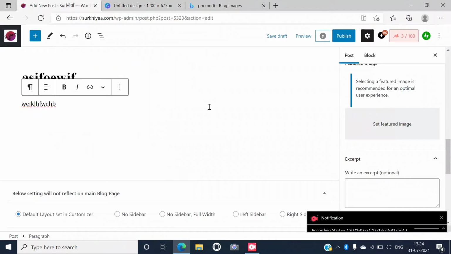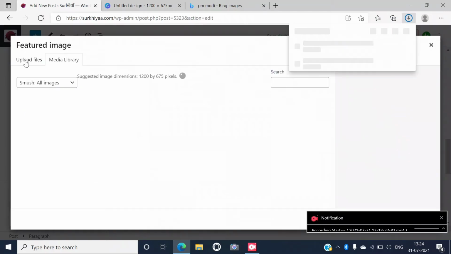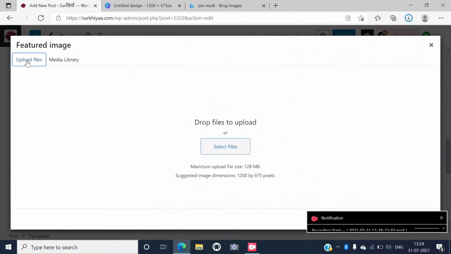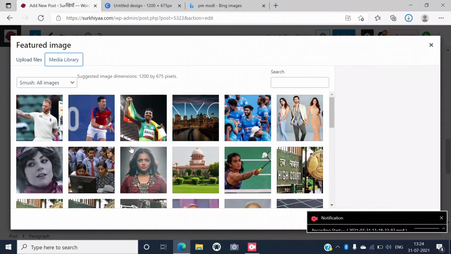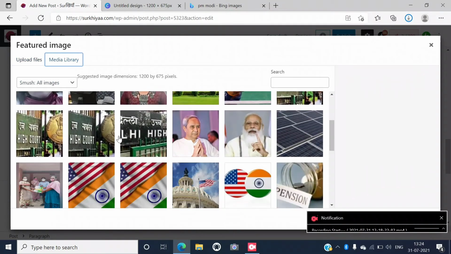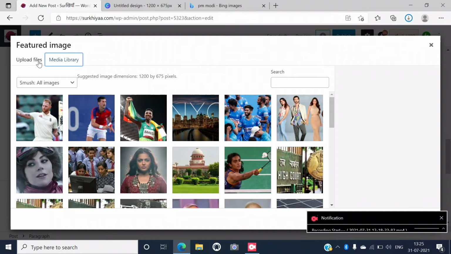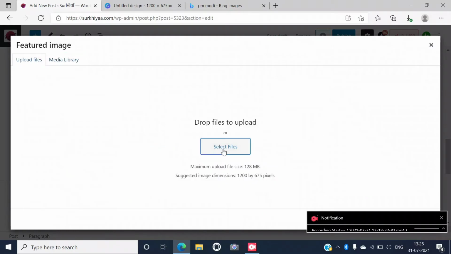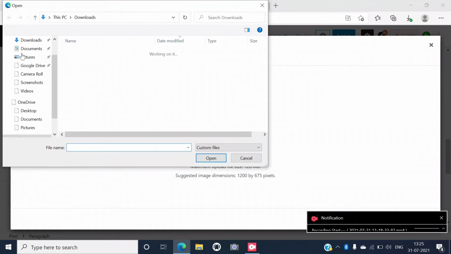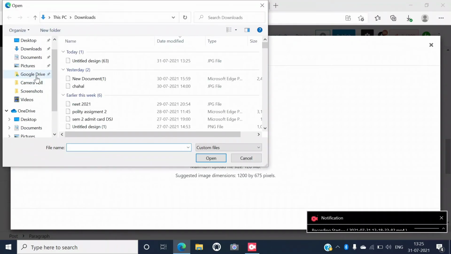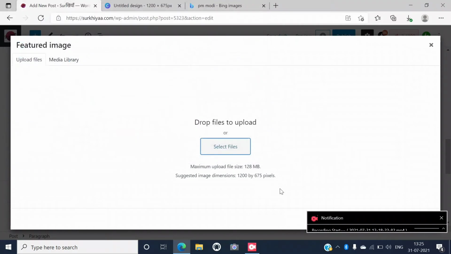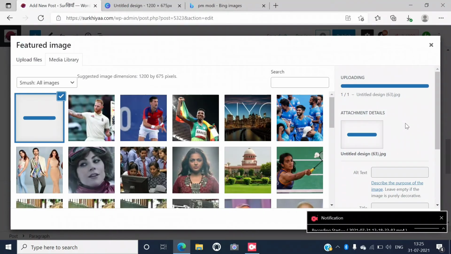Now we'll move to our page and click on set featured image. Then we'll click on upload. If you find your required image among these, you can directly take it from here. But since you want to post a unique image, you just click on upload files, and here all the files saved in your computer or laptop memory will appear. Click on this, and see, here it appears.